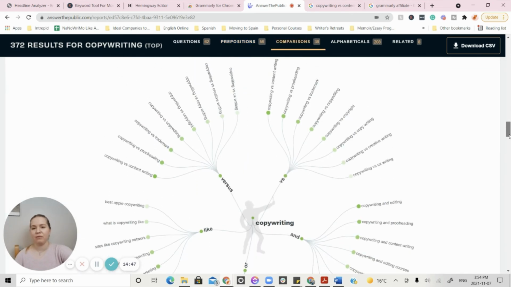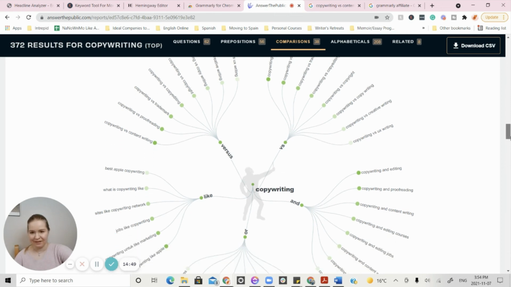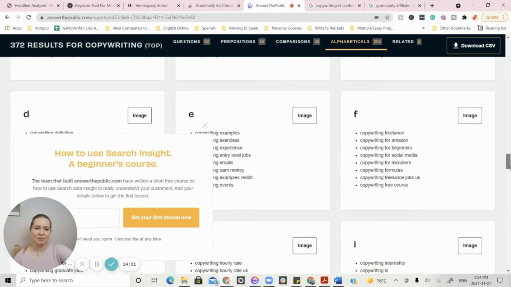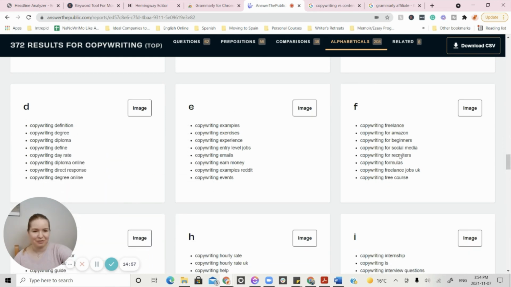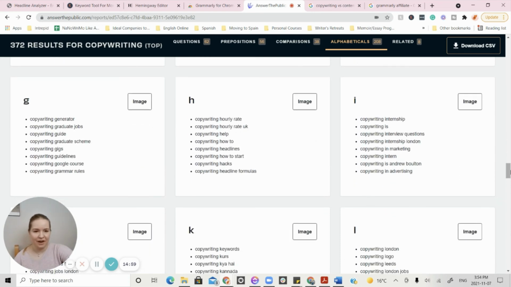You've also got examples like versus: copywriting versus copy editing. I do this sort of thing all the time. And then you can also go through alphabetically to make sure you've got everything. Copywriting for Amazon, copywriting for social media, and then under I, copywriting internship. You can just see why Answer the Public is so awesome. Okay, so that is actually our fourth official tool.